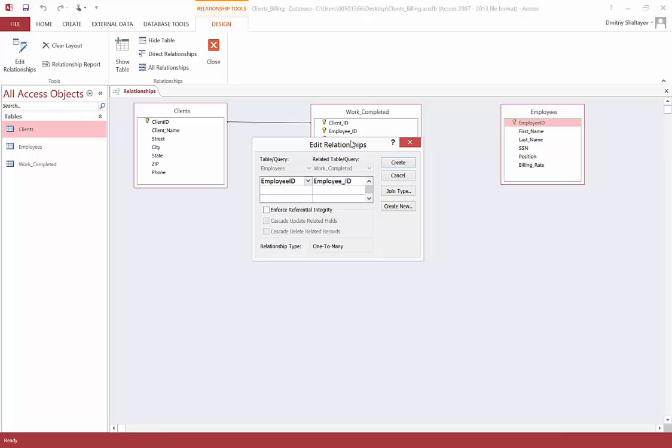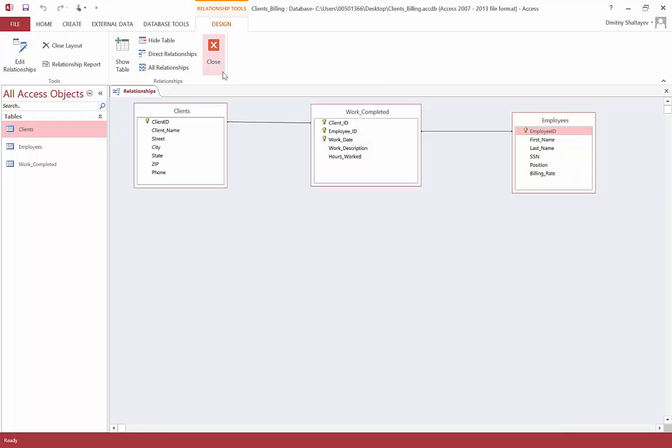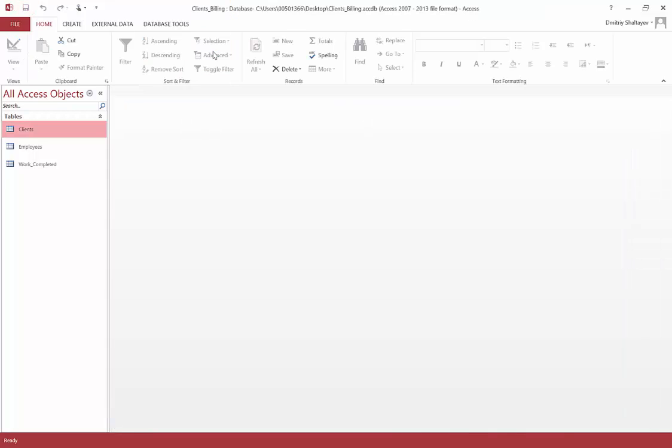And I see the same window that says you're about to create a relationship between table employees, field employee ID, and table work completed, field employee underscore ID. When I click create, I see a similar thing happening. So I created apparently a relationship between the two tables. Okay, well, let's see if it worked or not. I'm going to save it and close. So let's go back to my table work completed.